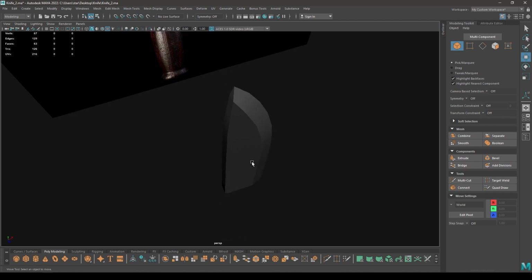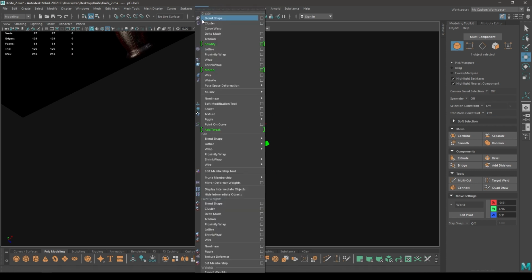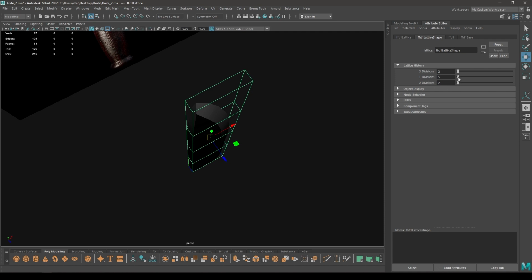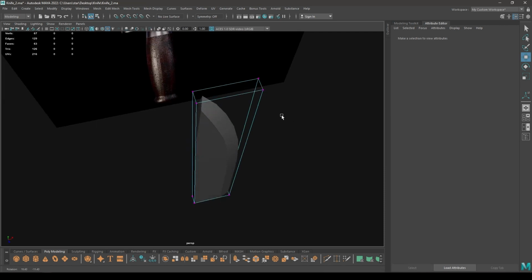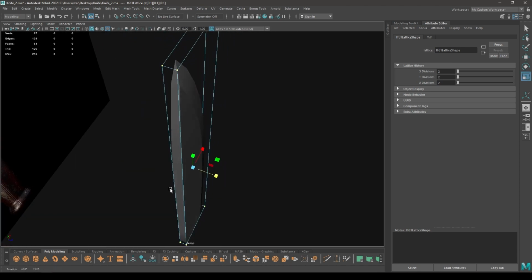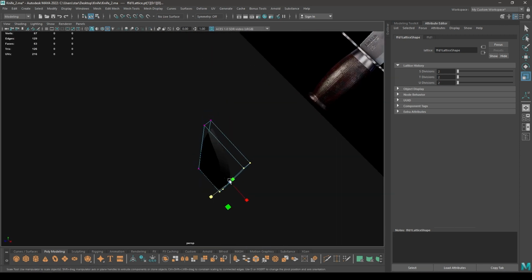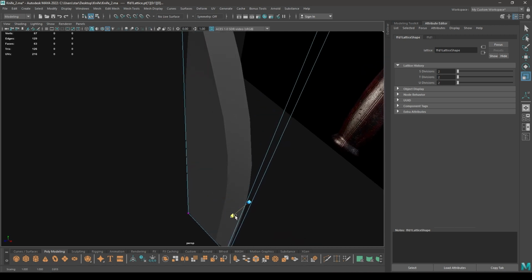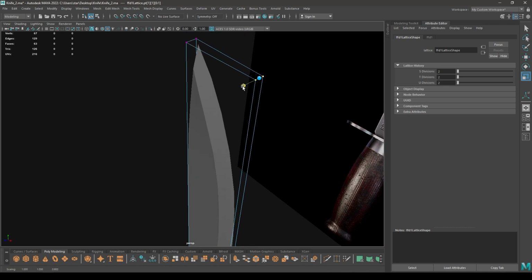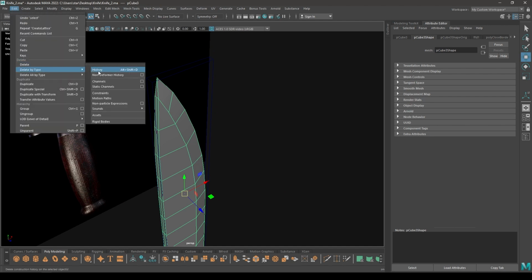If our knife is looking a little bit thick, what you can do is go to deform and select lattice, go to attribute editor and in the lattice shape change the T division to 2, select lattice point, select everything and scale it down like this, and maybe just these vertices and scale them down like this. Now select this and go to edit, delete by type history.